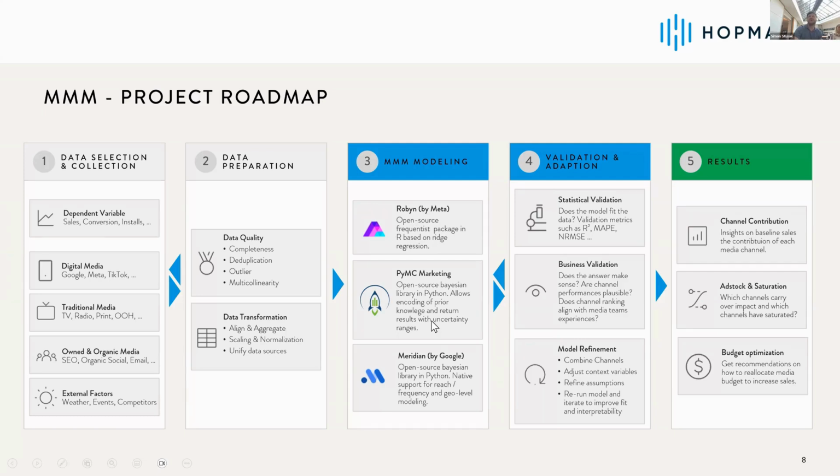These tools are Python packages, and they use a Bayesian approach, which we like quite a lot because you have the possibility to also encode some existing prior knowledge into the model. And at the end, it also gives you results with some kind of uncertainty, which is also quite nice to see how sure you can actually be if this number is correct or not.